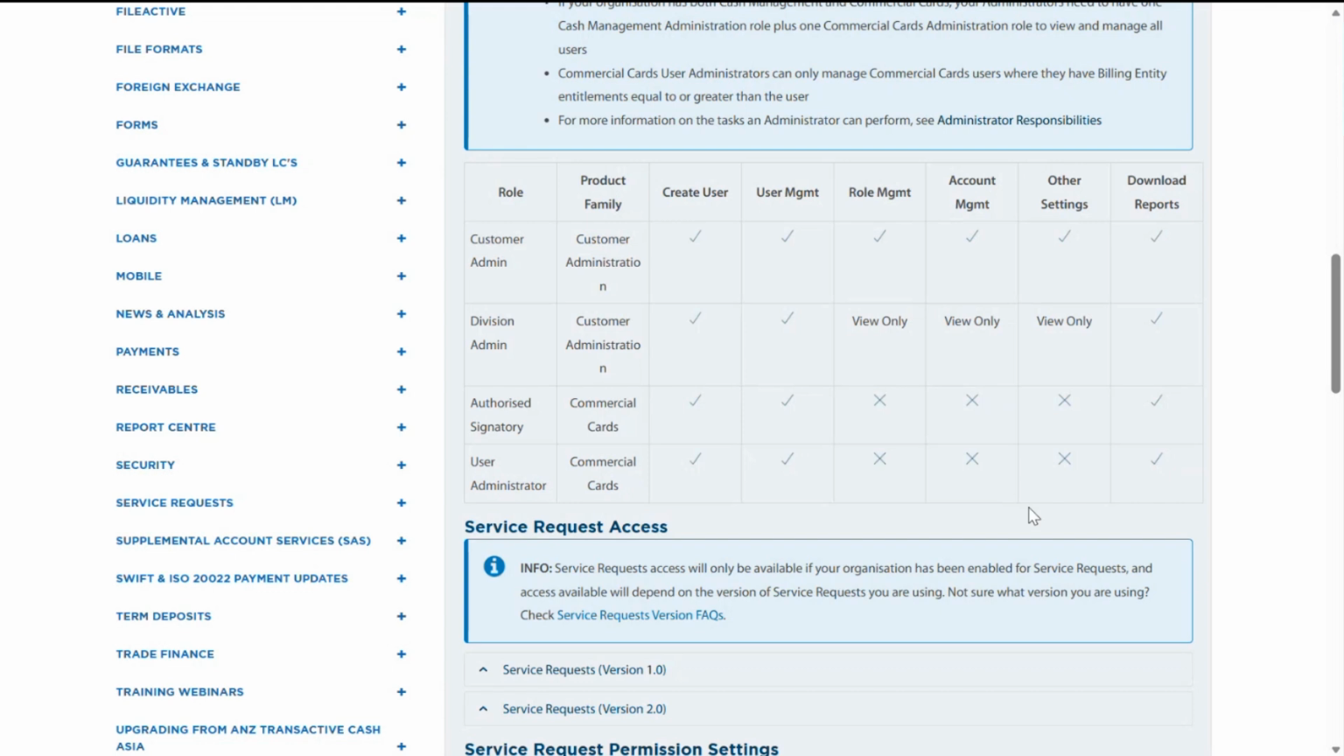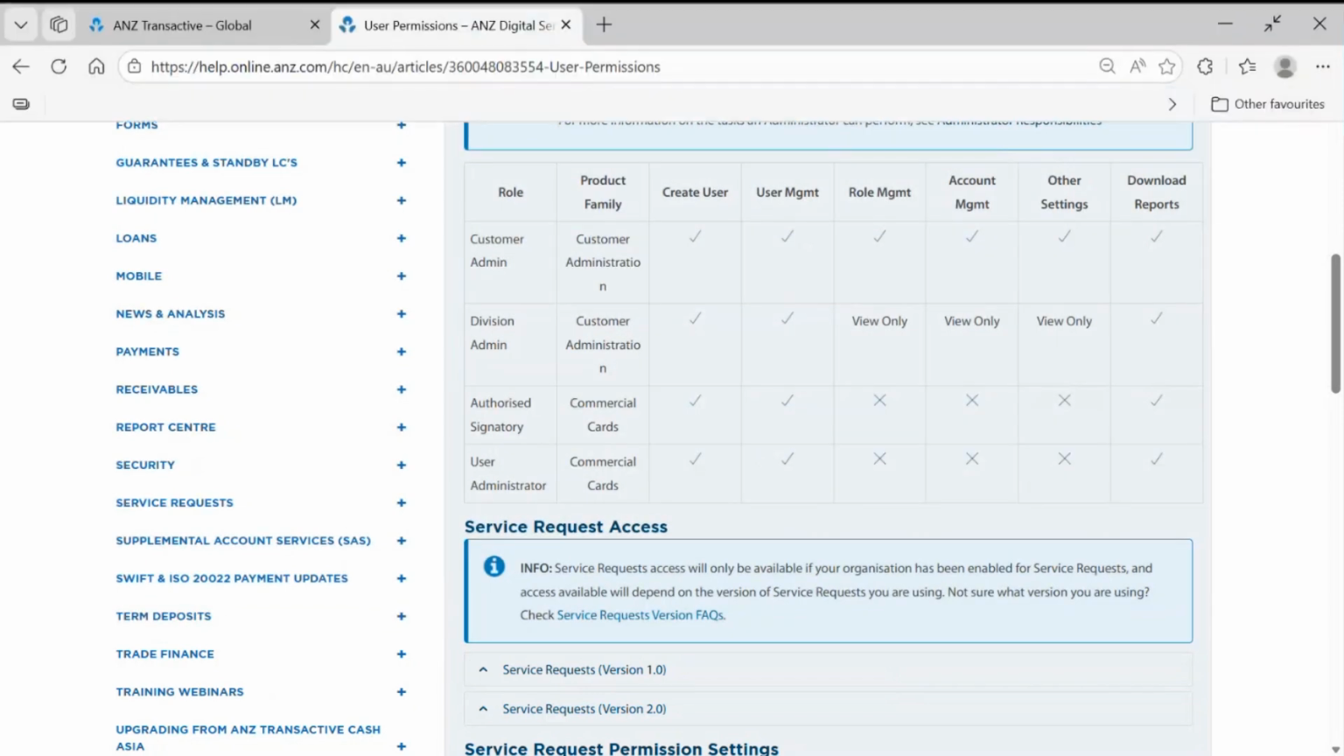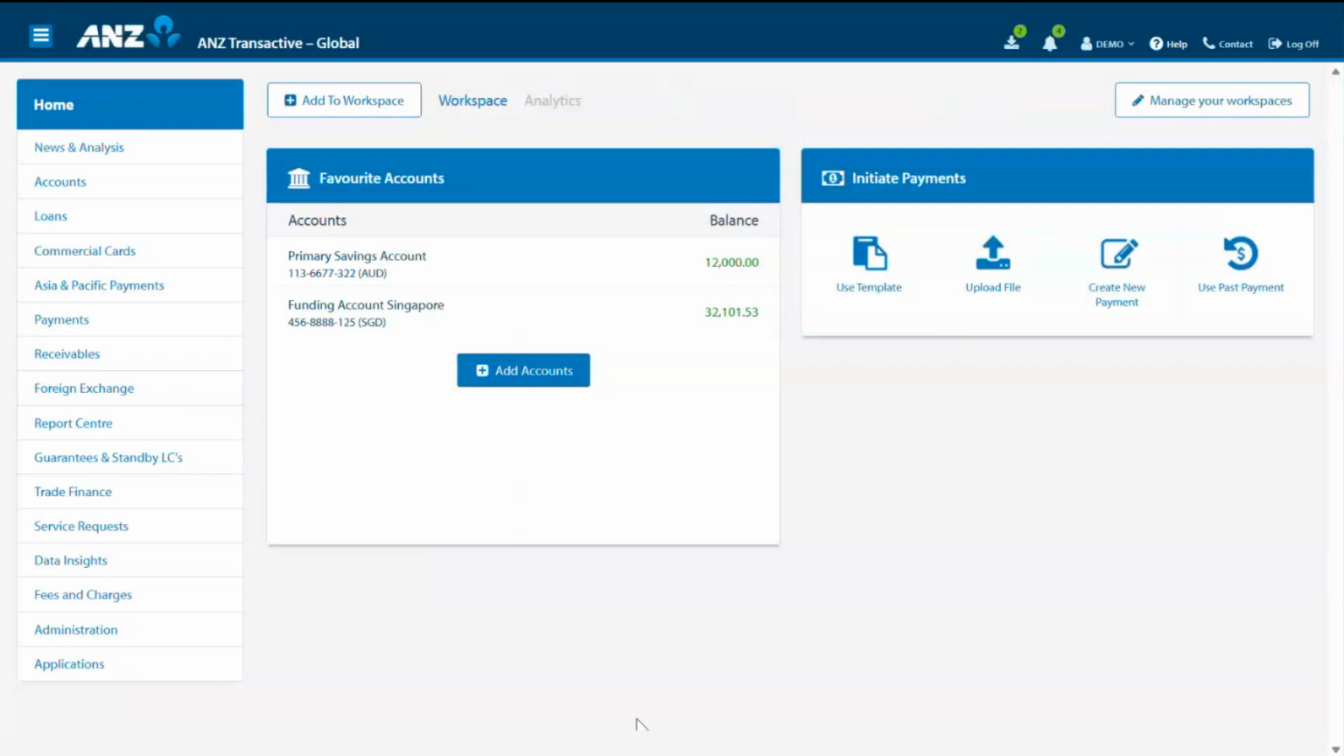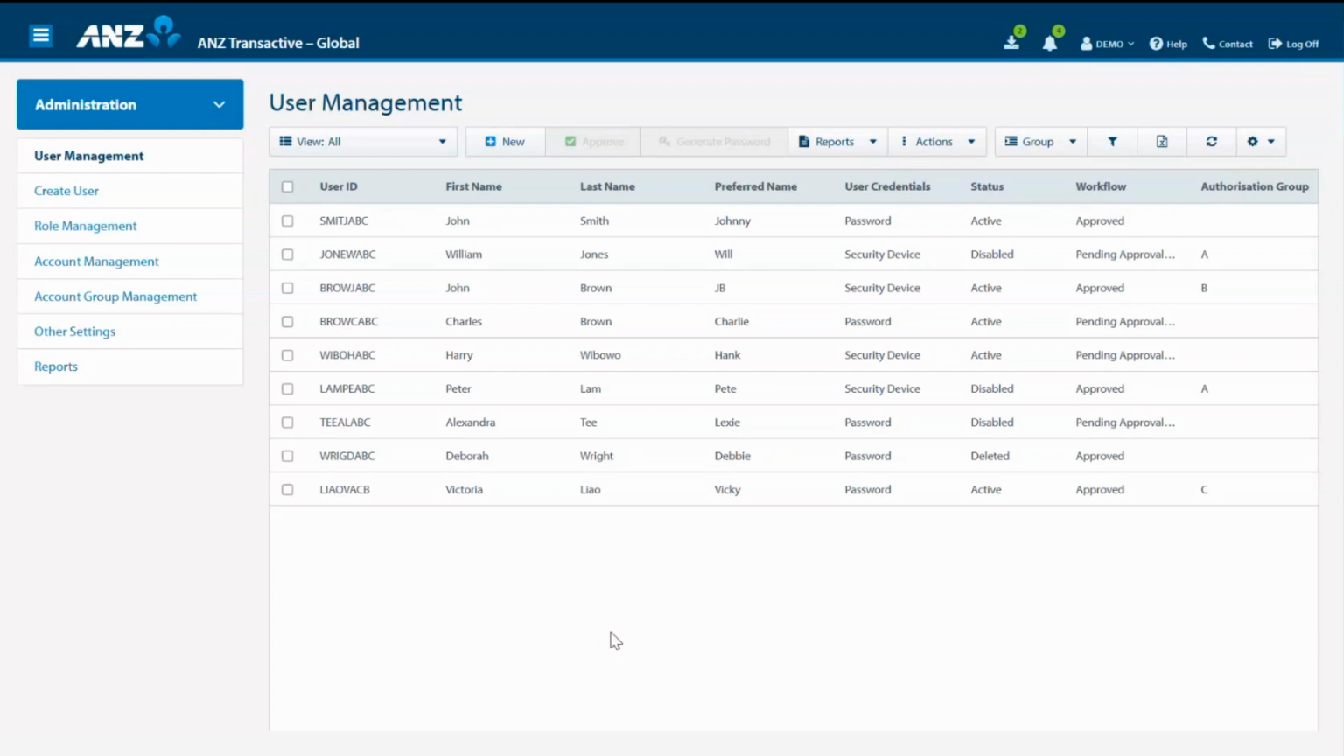Please refer to the info box at the top of this table to understand each administration type required for your organisation. And please note that all users with an administration role do require a security device to log in. Let's now navigate to ANZ Transactive Global, where we'll take a look at navigating the administration menu. If we select Administration from the main menu on the left, 7 submenus will appear, and we'll take a look at each of these in more detail, starting with User Management.